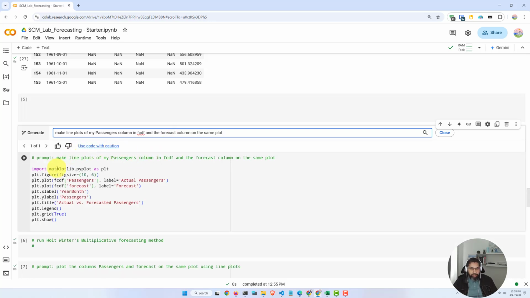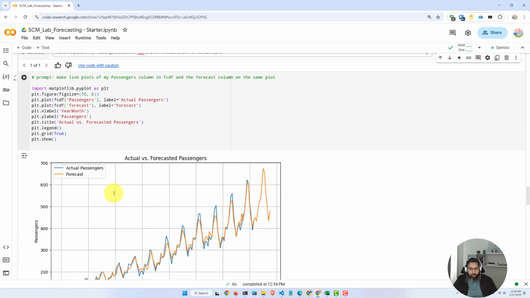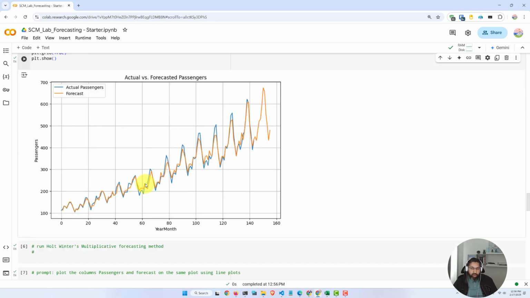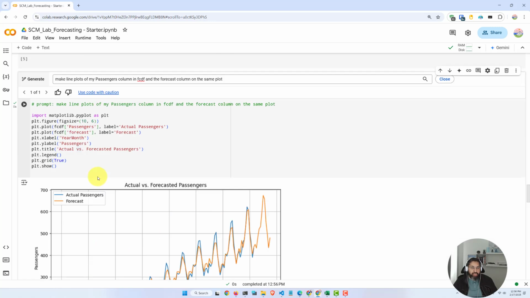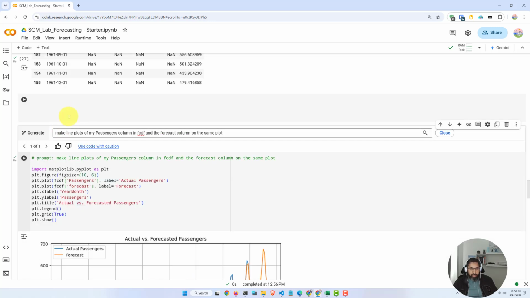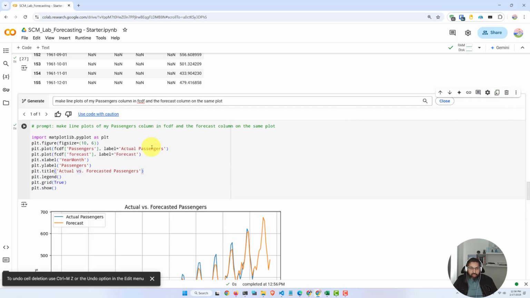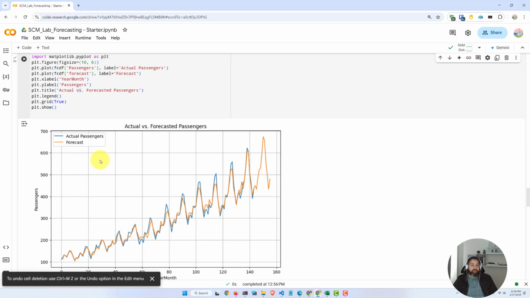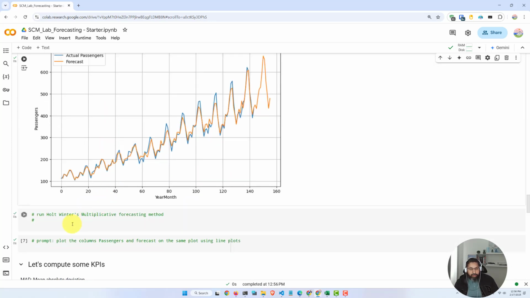Okay, so let's see, it generates the code. Okay, figure size is nice, plots the passengers, plots the forecast, sets the labels. Excellent. Let's run the code. This is beautiful. See, we got the blue, which is the original data, and orange is our forecast, and it's looking pretty nice. Okay, so we can delete this cell. This screenshot you put into a Word document to submit as part of this lab.